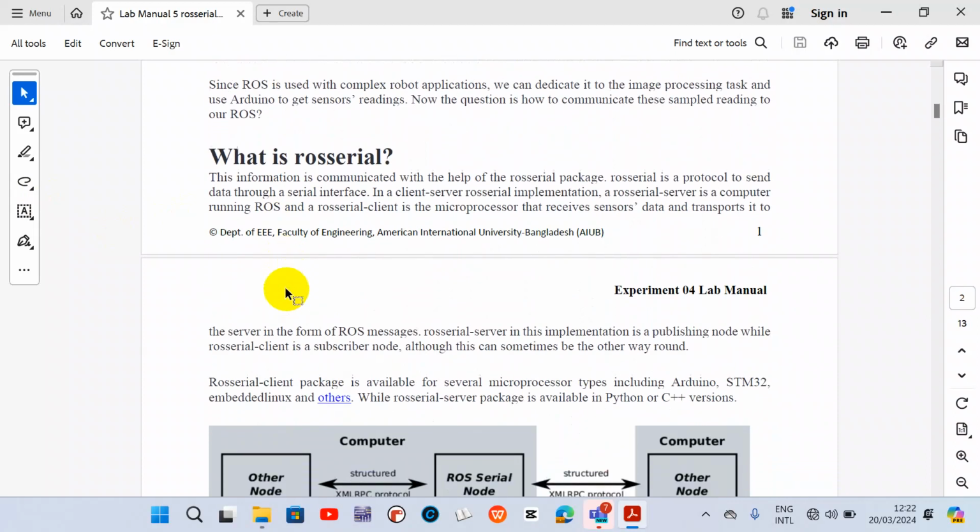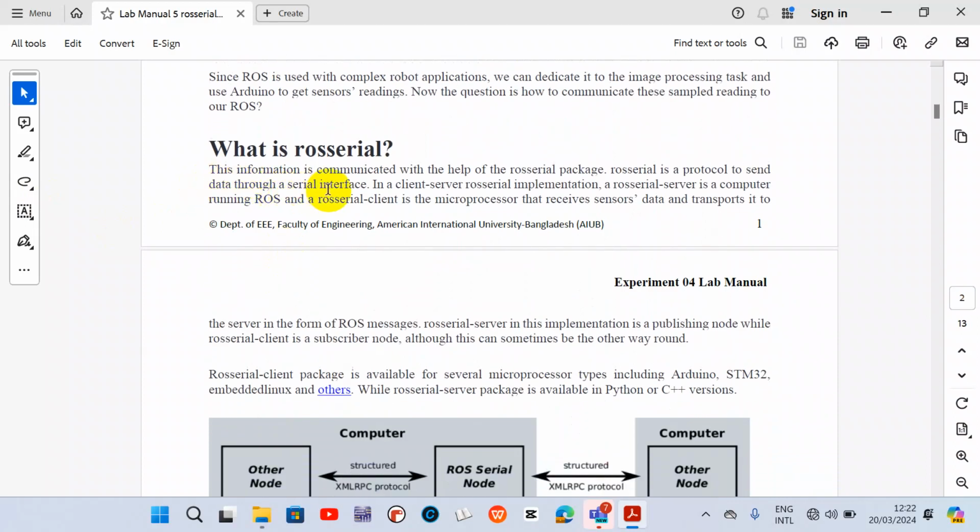So what is ROS serial? This information is communicated with the help of the rosserial package. Rosserial is a protocol to send data through a serial interface. In a client-server rosserial implementation, a rosserial server is a computer running ROS, and the rosserial client is the microprocessor that receives sensor data and transports it to the server in the form of ROS messages. The rosserial server in this implementation is a publishing node, while the rosserial client is a subscriber node, although this can sometimes be the other way round.